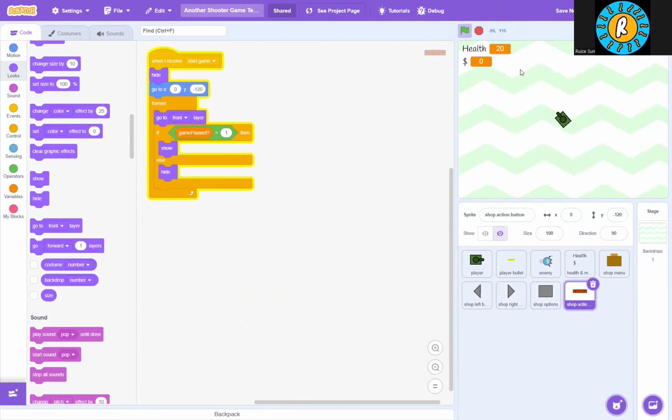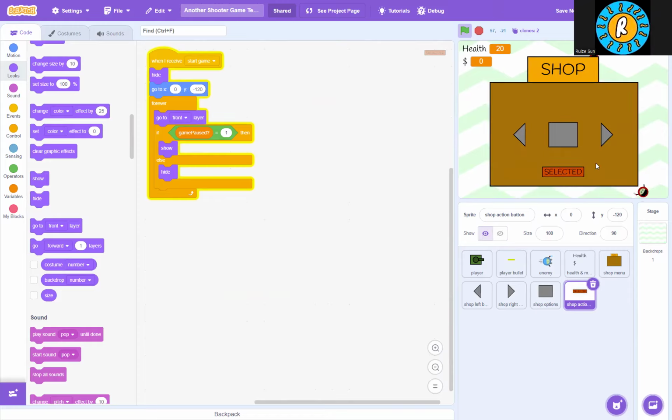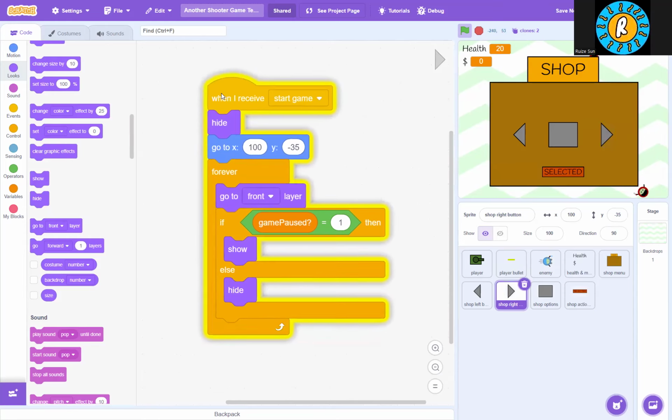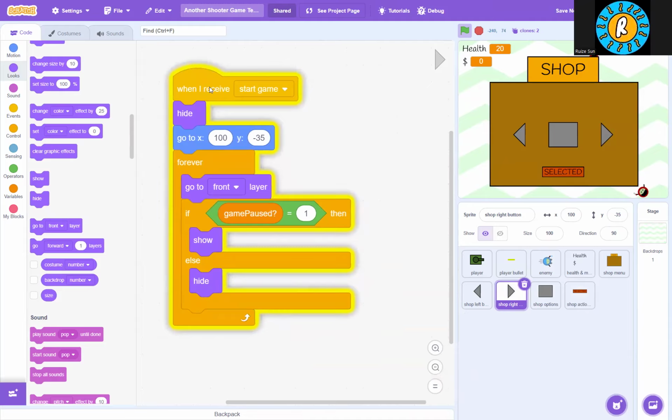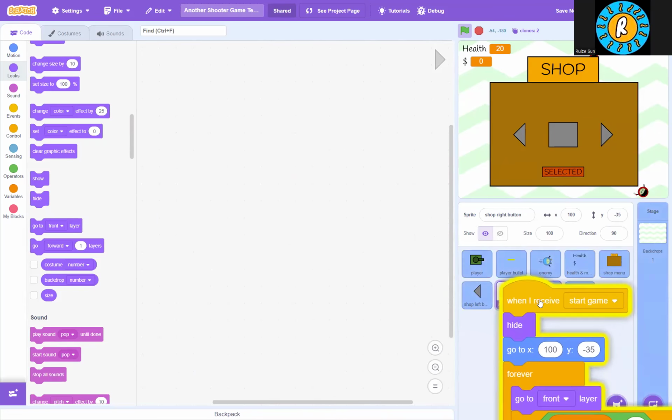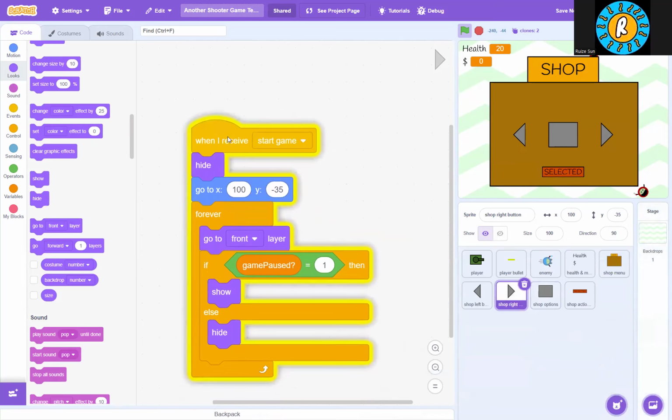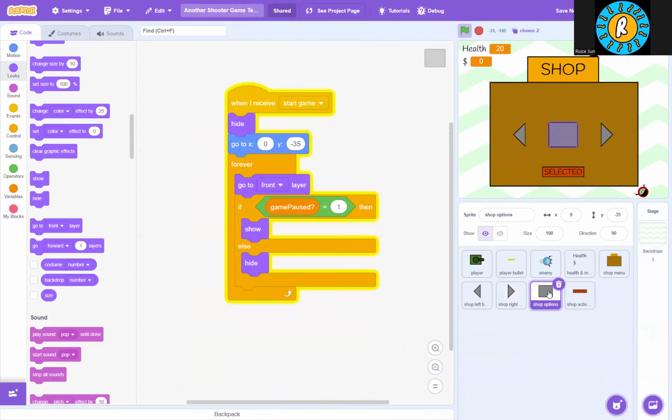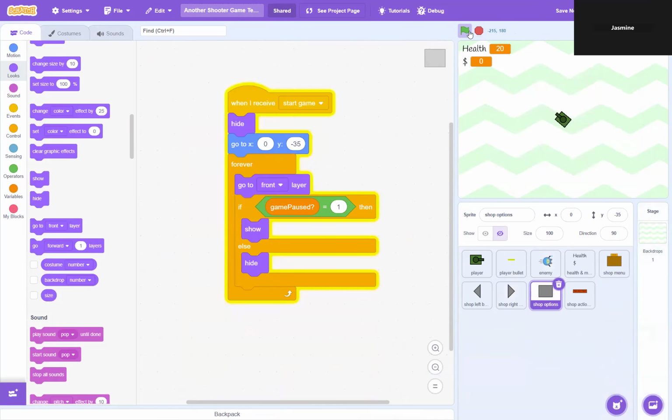So now when I click the flag. Wait, were we supposed to add those things in there? Yes, just copy them over from the shop right button. Do the same method where you hover over it and drag the code down to the sprite and let go. That's how you copy it. So there it is. Yep.